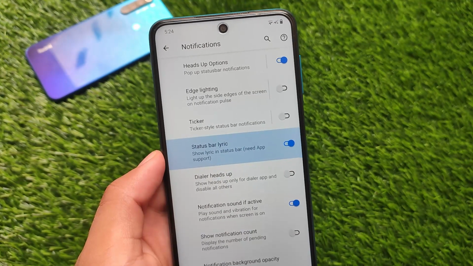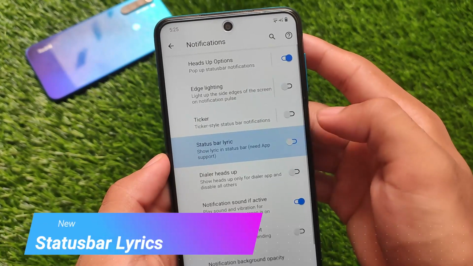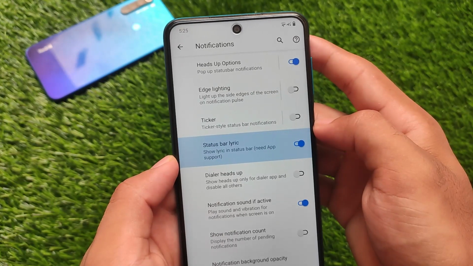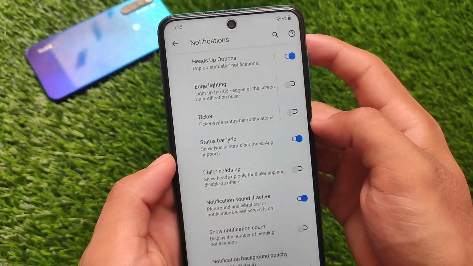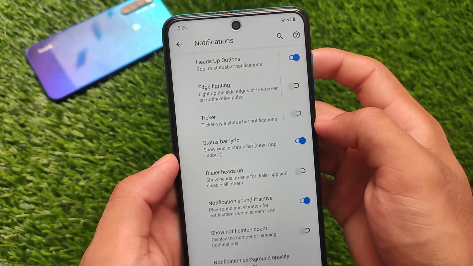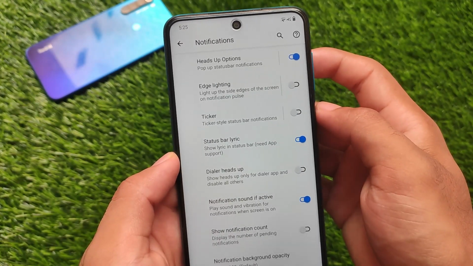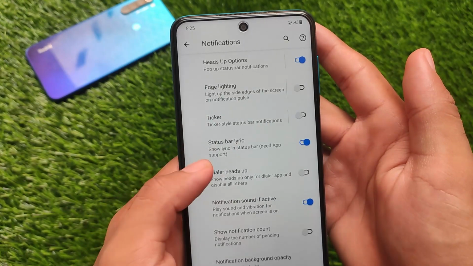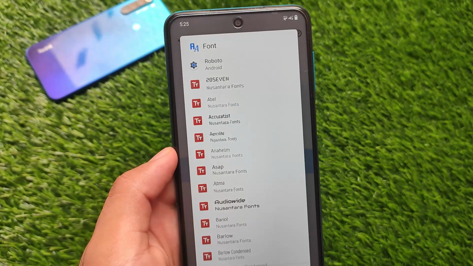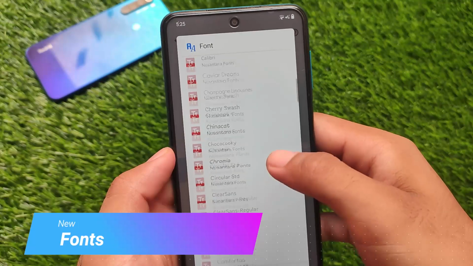This is the new change which includes the status bar lyric, show lyric in the status bar, and of course they wrote that it needs app support. So yes, if you have an app which does not support this, then this feature might not work for you. And I'm not sure which apps are supported for this. The feature isn't tested by me, but I included it. I have seen this feature in other custom ROMs also. We'll try to find out which kinds of apps this feature works with, and I'll share that with you very soon. Last but not the least, the fonts are also there, and these fonts are actually quite good.